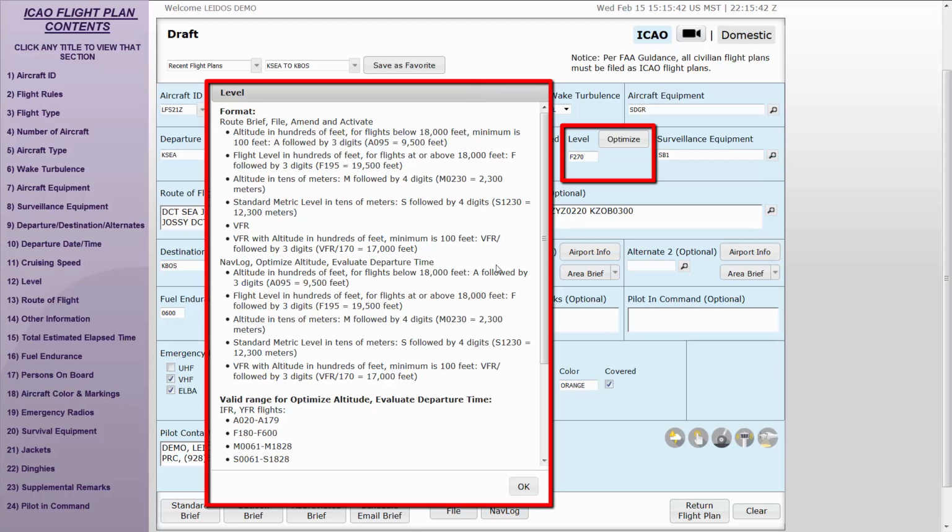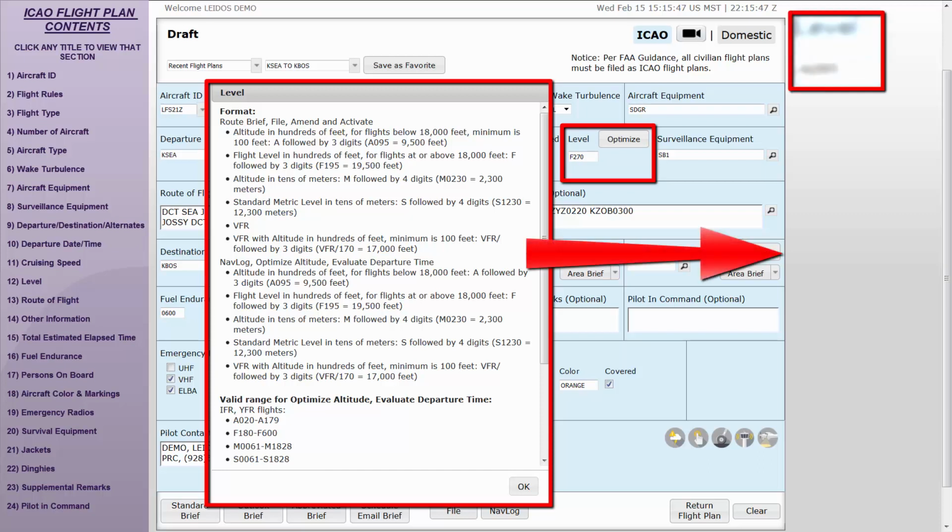Level. Level is the ICAO equivalent to altitude in the domestic flight plan form. Entries in this field include altitude, entered as an A followed by 3 digits. This is for altitudes below 18,000 feet and entered in hundreds of feet, such as Alpha 095 for 9,500. Flight level, entered as an F followed by 3 digits. This is for flights at or above 18,000 feet and entered in hundreds of feet, such as F240 for flight level 240 or 24,000 feet.